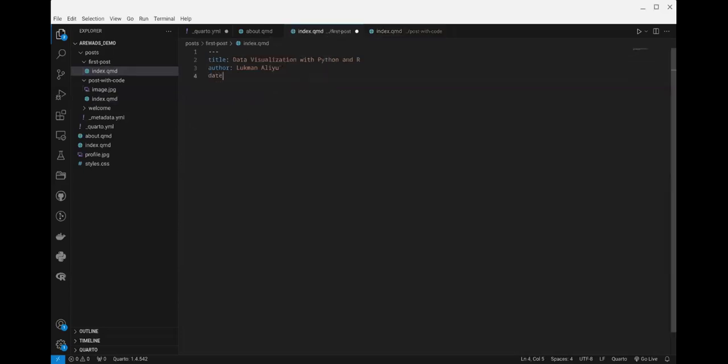For the date, we have to follow the pattern, put it in quotation marks and put the year first, then the month, which is March, and then the day. The next thing is the categories and image. For image, I'm not going to add an image here, but I'll put categories. Categories, you put in a list, and then you list them. So I can just write Python, R, then data vis. Just make sure that you close it with 3 hyphens too, and then you're done with the front matter YAML.